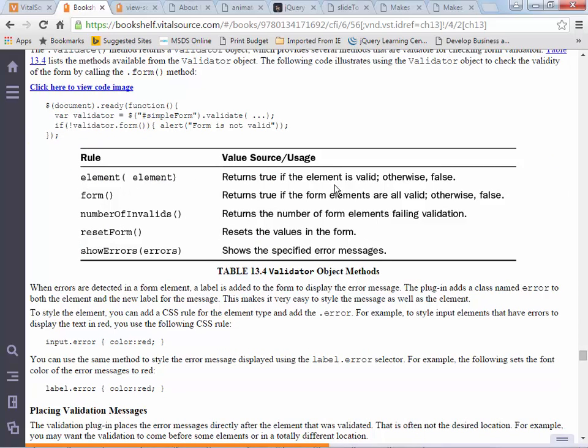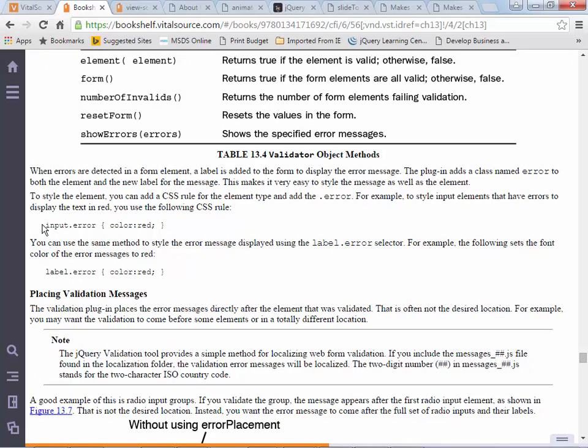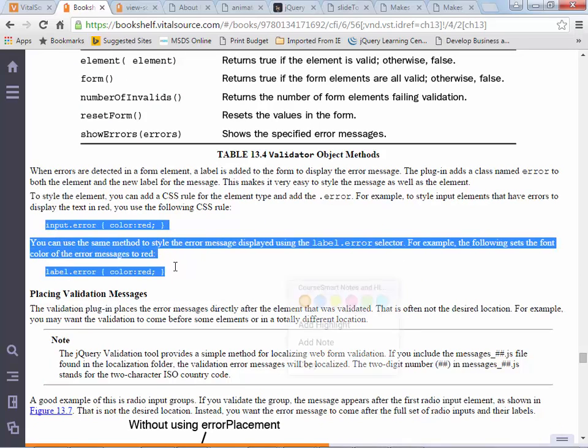All right. Returns true if the element is valid, otherwise returns false. Returns true if the form elements are all valid. All right, a very fast way to go in there and do some client-side checking. Number of invalids, so how many things failed validation? Reset a form. Show the errors for a form. All right. And we've talked about some of this stuff in the past. They give an example in here on how you can set it up so that it's red, etc. We talked about that before.